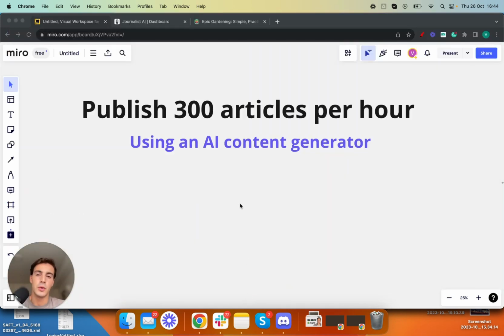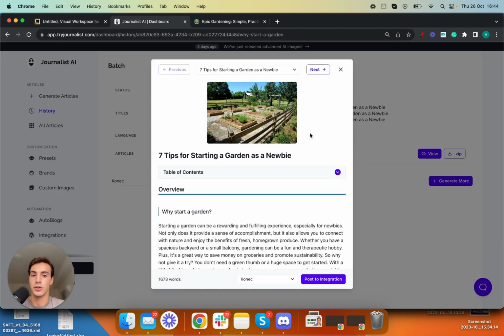I'm going to show you how you can publish 300 articles per hour using an AI content generator. Before I do so, I want to show you what these articles actually look like. So from top to bottom, here's what we have.